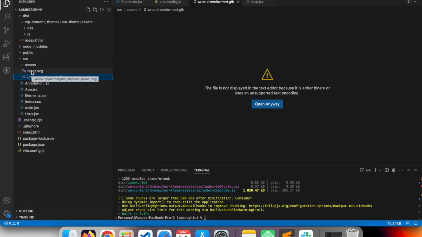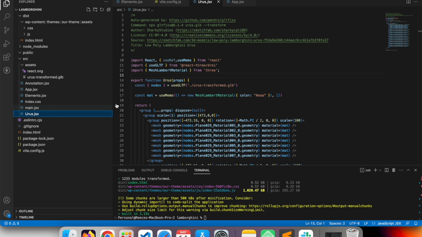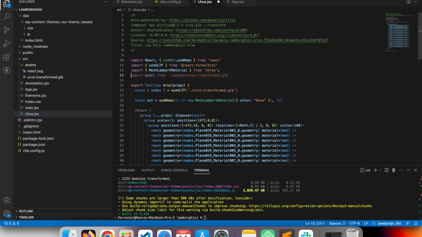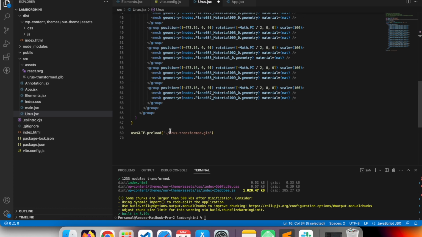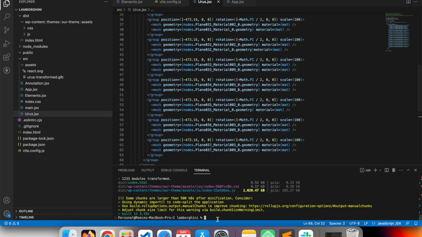Once that's in the assets folder, we then need to update the import for the model. So rather than doing this, we just need to import the model from our assets folder and then update this here to load that model. And then we also just need to update here too, save that out, and then we can go ahead and run npm run build.